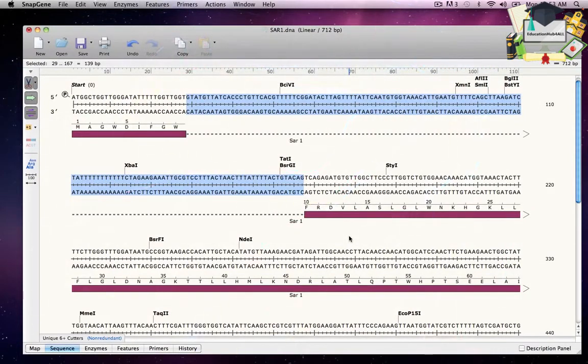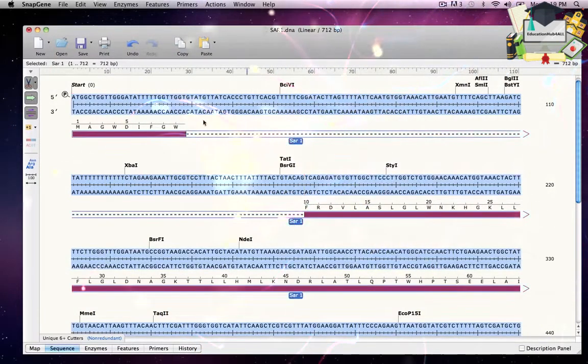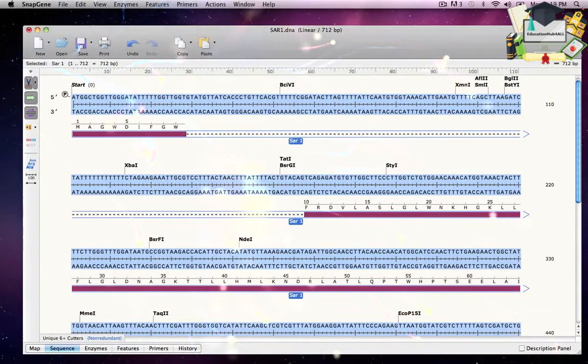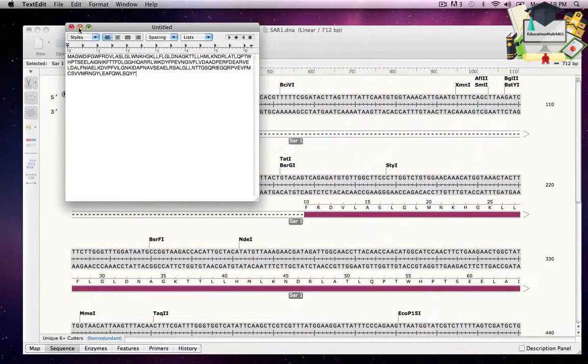The translation is updated correctly, even though the intron splits the codon for phenylalanine 10. I can retrieve the amino acid sequence of SAR1 by using the Copy Translation command in the main toolbar. If I switch to a text window, that translated sequence can be pasted.